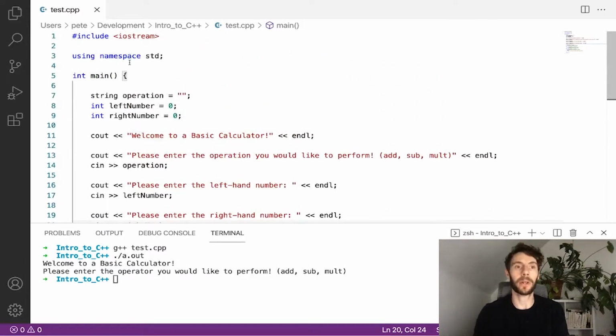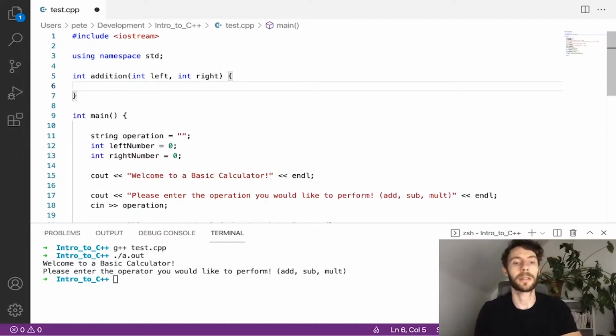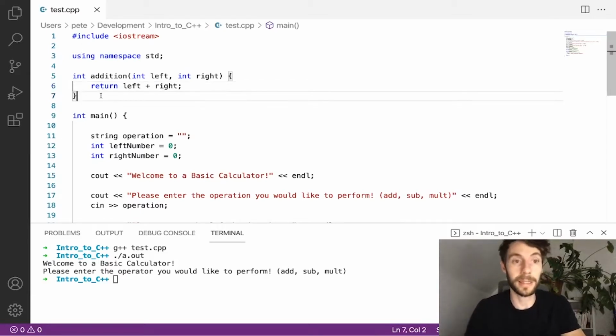So let's just create our functions. And as we know in C++, they have to be above the main function. And so each one is going to return an integer. And we will call our first one addition. And it's going to take in an integer that we'll call left, an integer that we'll call right. And it will return left plus right. Awesome. So it's that simple.